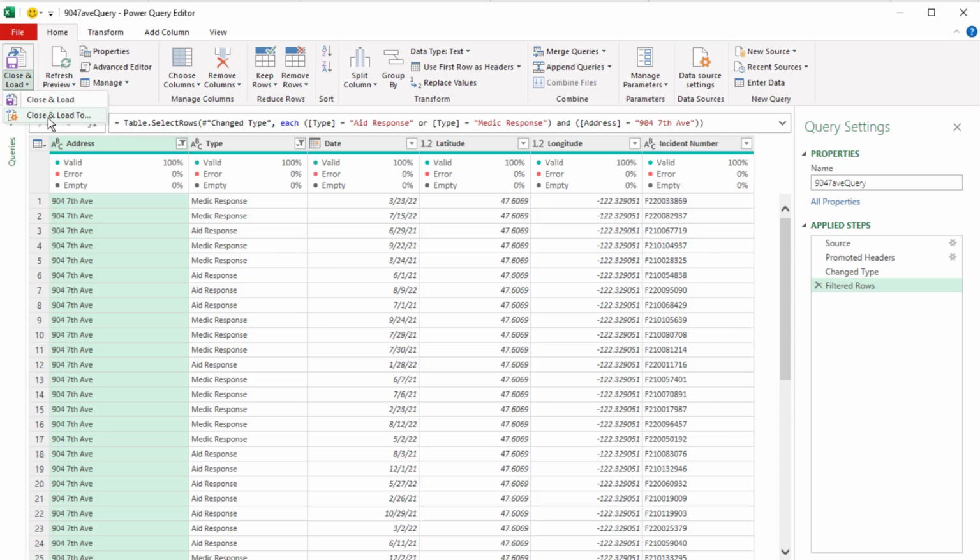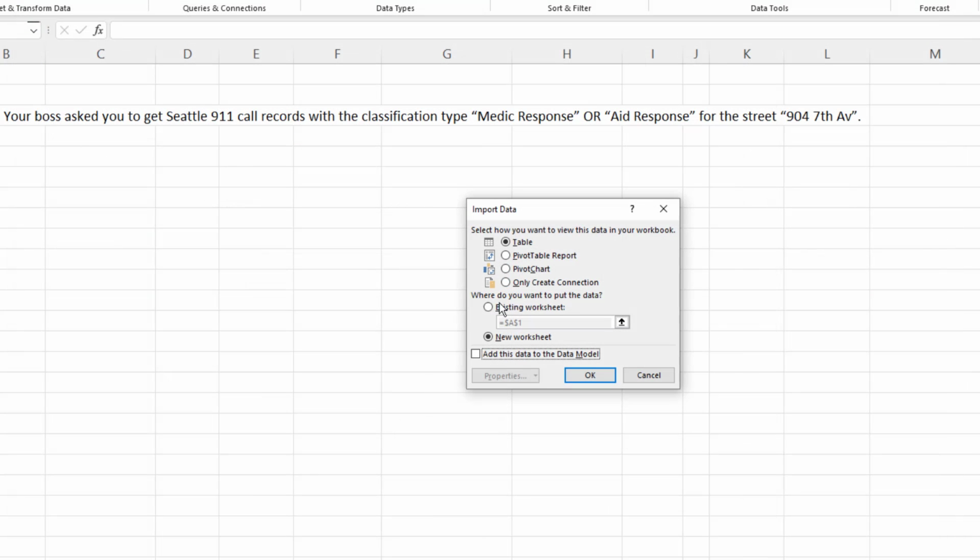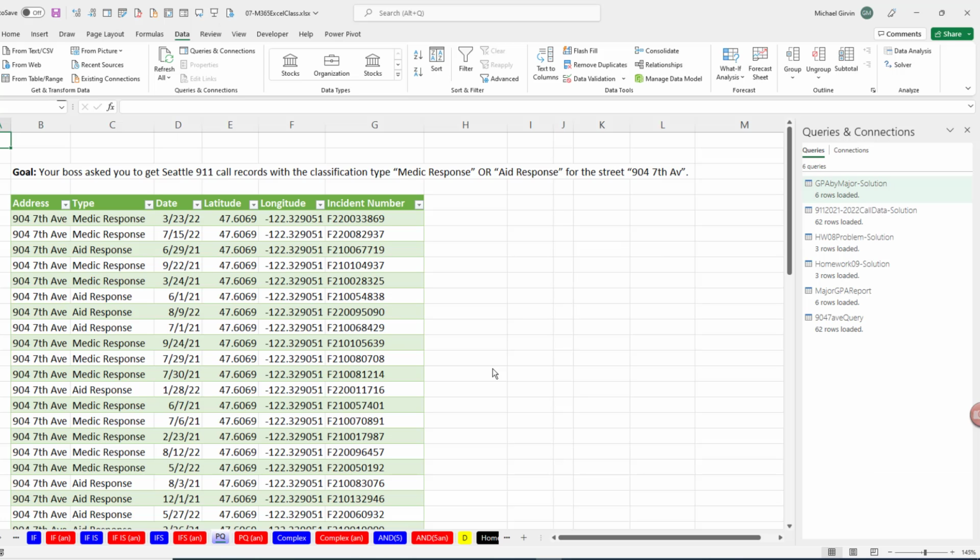Close and load to table, existing sheet. We'll put it in B5, click OK. And now our boss is happy. We've extracted the records using a complex logical test using OR and AND.